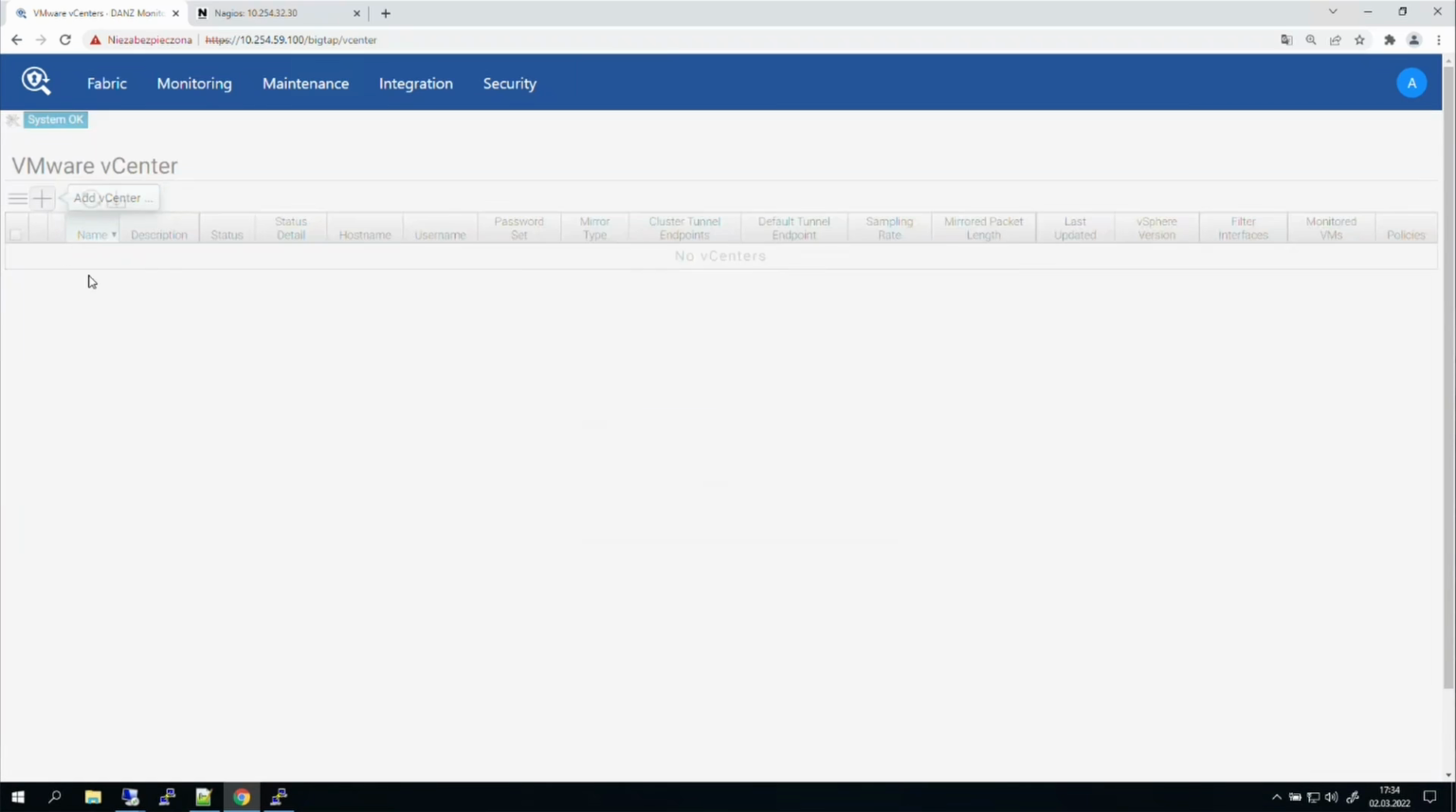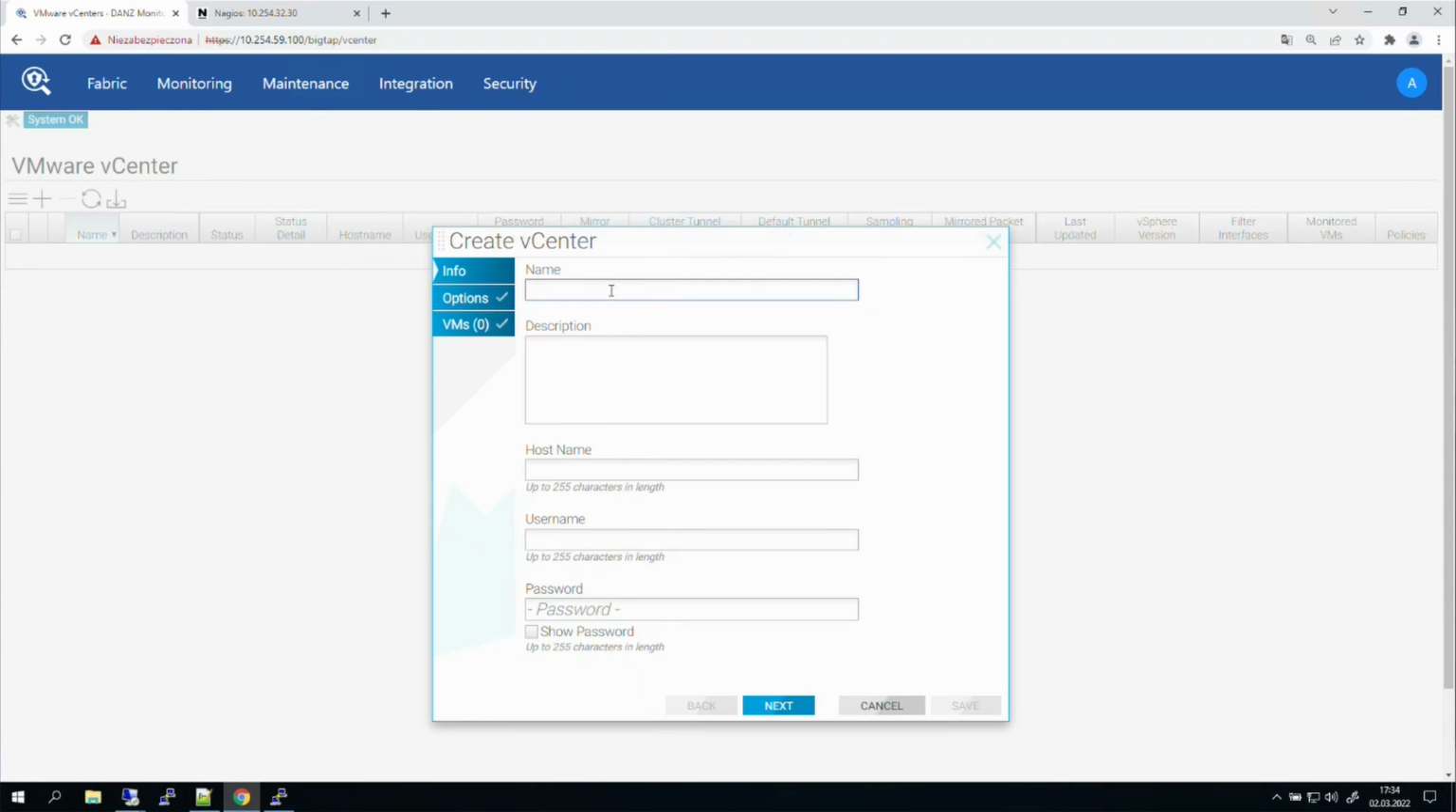Okay. So after we create the tunnel endpoint, we can go to integrate the vCenter, to connect to the vCenter. So we'll enter the host name. Here we will name it the same as the vCenter. Okay, username.